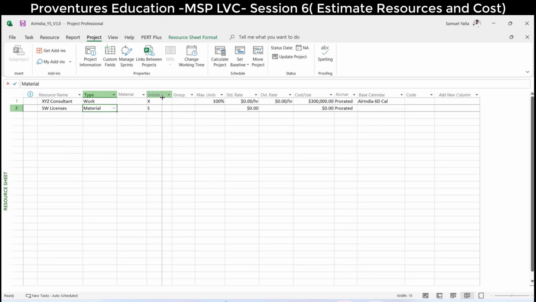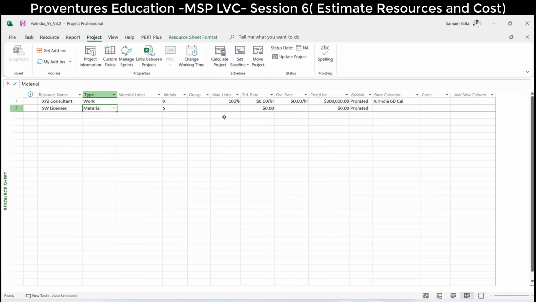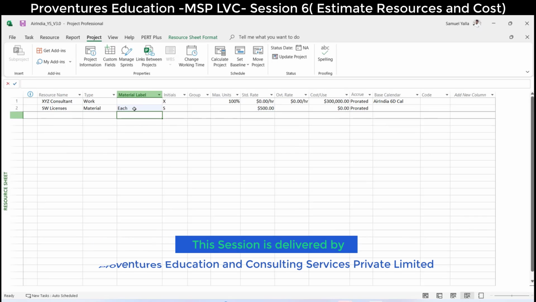Now how do you identify the measurement? Here, the unit of measurement is numbers. How many licenses do you take? Per license, $500. The measurement is numbers; the unit of measurement is number. You just keep each. Each license costs $500.